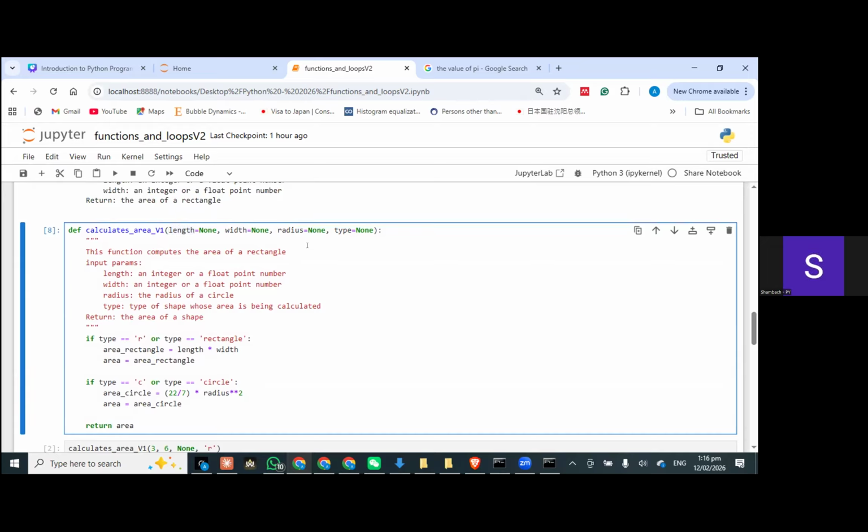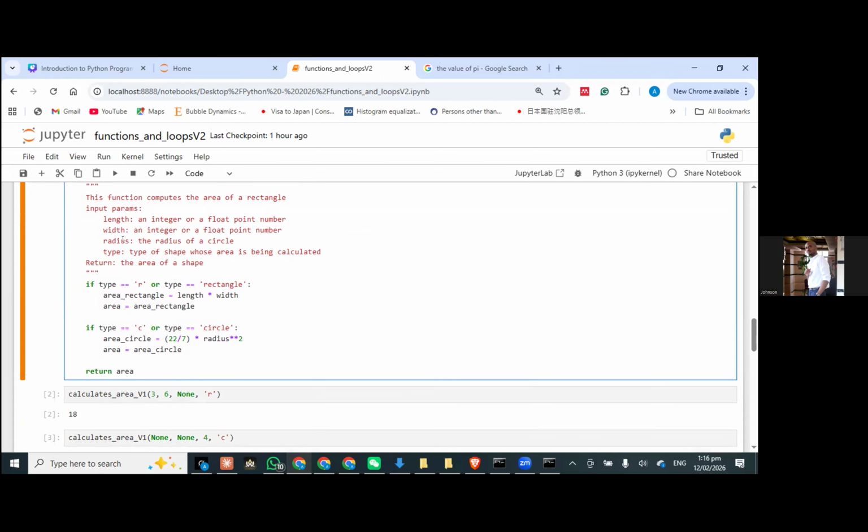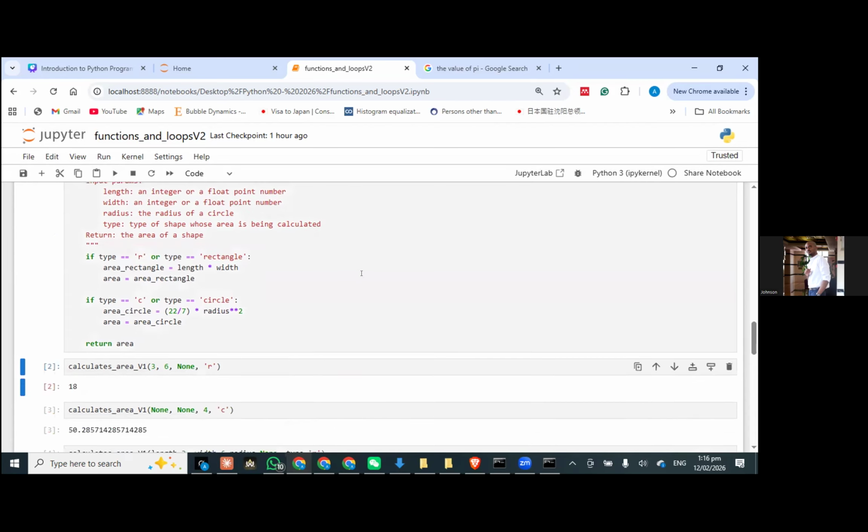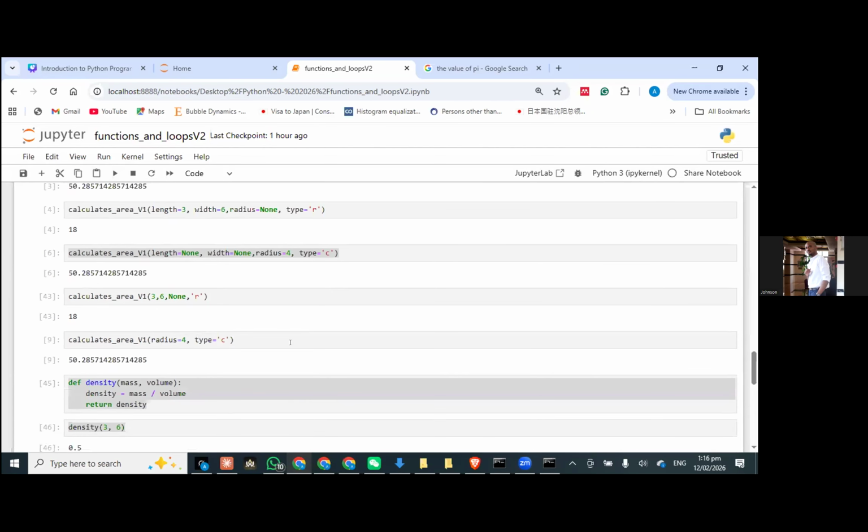Length equal to 0 instead of writing none, width is equal to 0 instead of writing none. You can do the same thing. That's what I'm trying to make you understand. It doesn't matter. And here you can even put M or whatever you want in there. It does not matter. Right? If I run this, it's still going to give me the results.